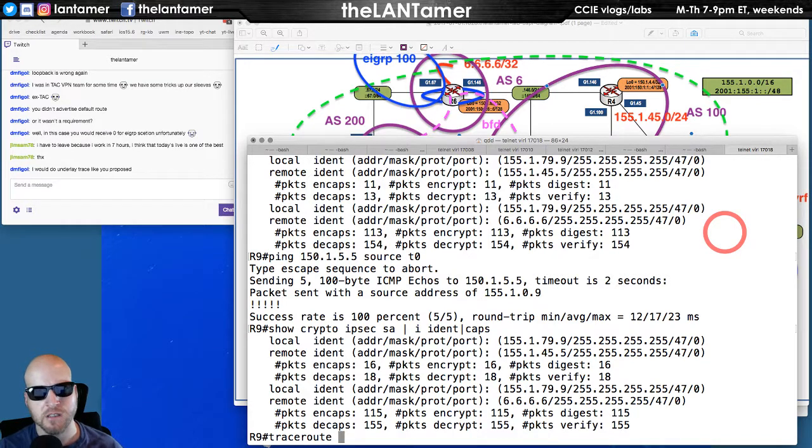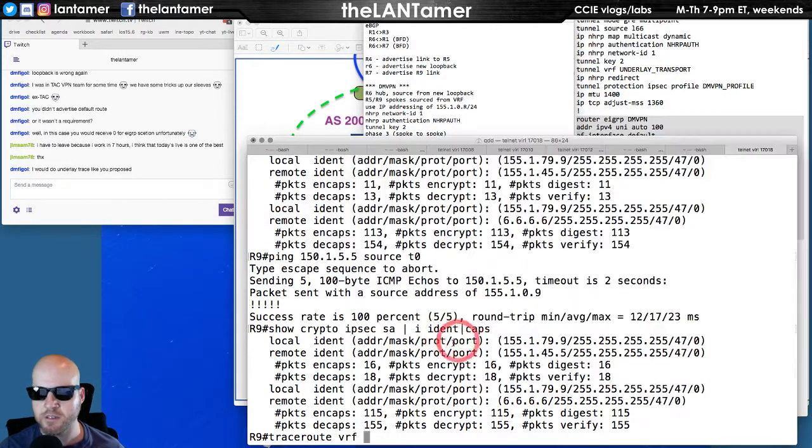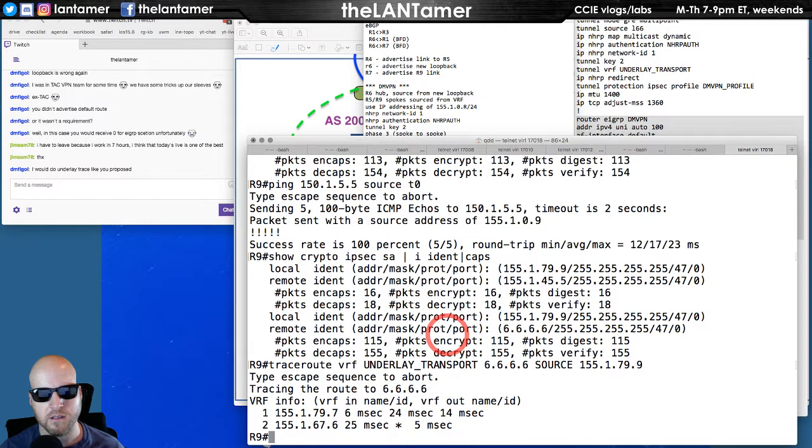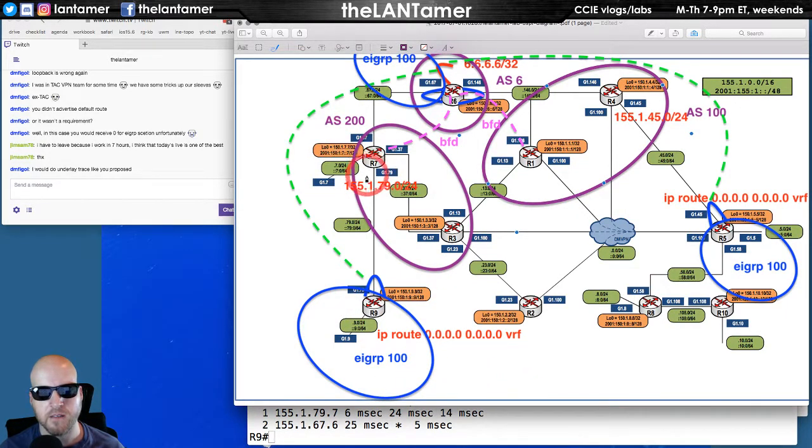Will 6.6.6.6 work? Maybe. Yeah, it's in the VRF. That should work. Trace route 6.6.6.6 source. I need to do VRF here. Trace route VRF. I can never remember the name of this thing. Underlay transport. Underlay transport. Destination. Source. Okay, so it goes router 7 and then router 6.